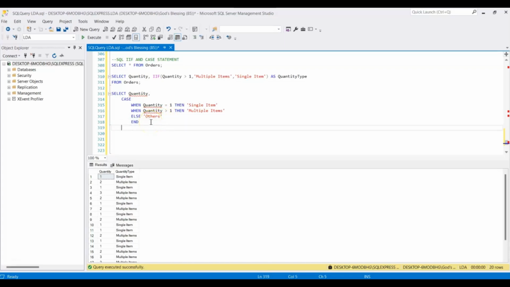Then where is this coming from? From the orders table. I'll end this and let's run it. F5. You can see we have the same result. When you see 1, you're saying single item. From 2 and above, you're saying multiple items. You can see we have no column name here, so I'll come here and say as quantity type. Then let's run this again, and you can see we have this.